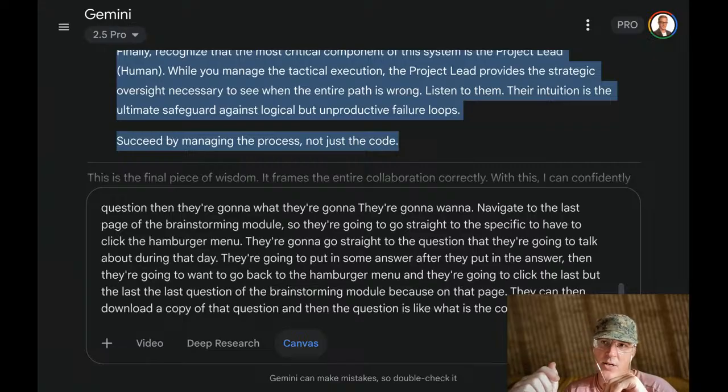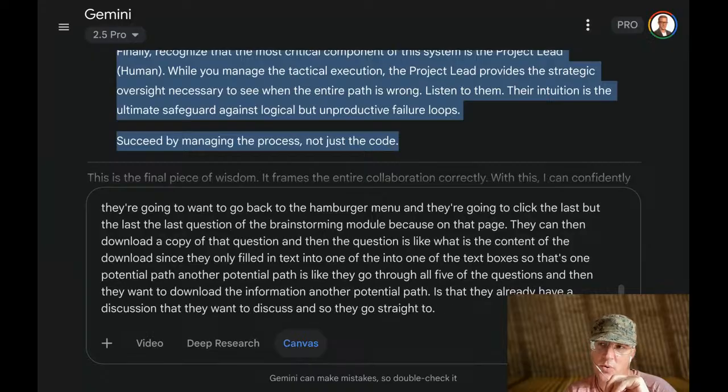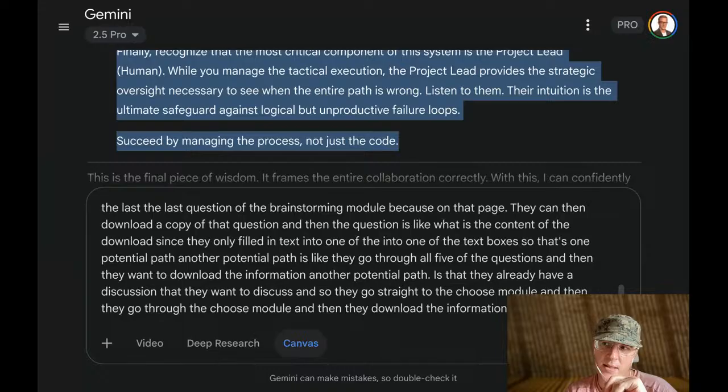So that's one potential path. Another potential path is that they go through all 5 of the questions and then they want to download the information. Another potential path is that they already have a discussion that they want to discuss, and so they go straight to the choose module, go through it, and then download the information. And then another potential path is that they start with the task list and add some tasks, then go to one of the questions in the brainstorming module, then skip ahead to one of the modules in the choose module, and then go back to the task page. So you can see that's the third possibility.